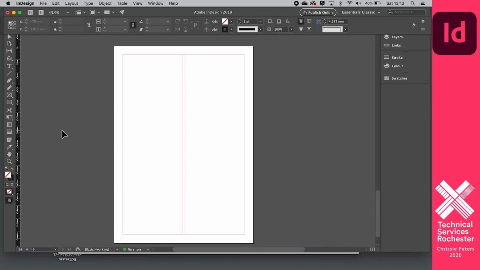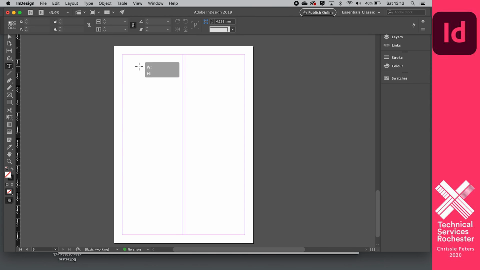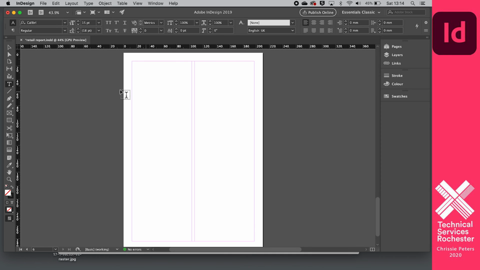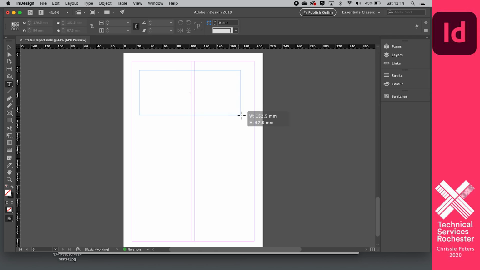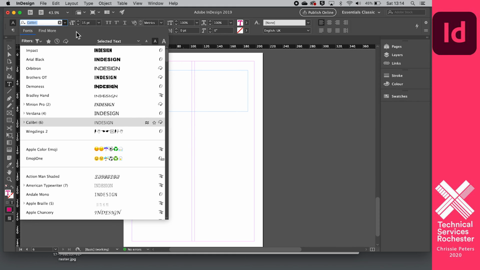The last thing I'm going to do in this tutorial is look at how to make a front cover knocking out text or filling text with an image or a texture. So we'll start with filling text with an image. I'm going to draw a text box and just write my title in there. Select that title. I'm going to choose a font.